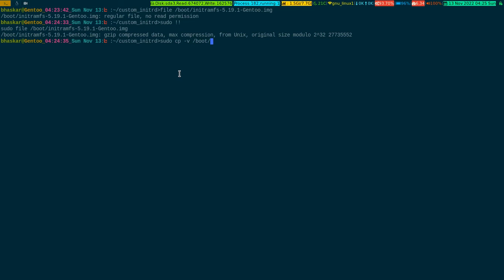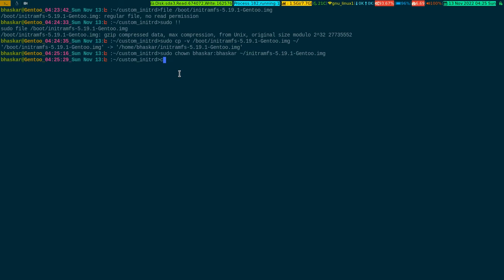Boot initramfs and then copy it to here, and now simply I'm doing it for my sake. Okay, so now I just copied it to my home directory from the boot directory and changed the ownership to me instead of root. So it gets easier. We are supposed to uncompress it, right, and see the content.